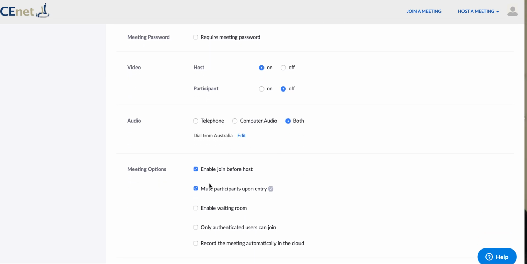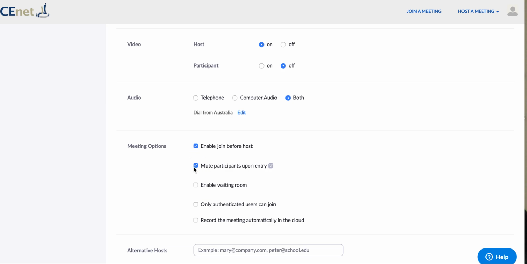With audio, you allow both, and the big one here is the mute participants on entry, because once you get more than 3 or 4 people in a Zoom, if you're not muting them on entry, then it's a cacophony of sounds coming from all of your different class. So with that, what it means is that they can still talk, they just have to physically turn off their mute.